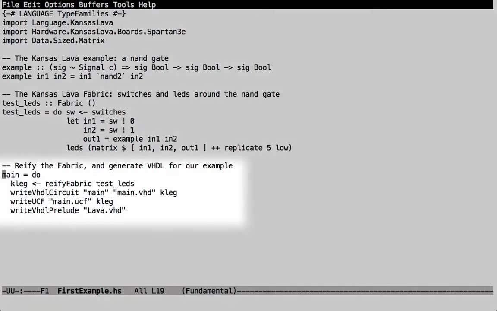To generate the fabric for the FPGA, we call reifyFabric, which gives us a KLEG, a Kansas Lava entity graph, and then we write an FPGA circuit. It's going to be called main, in the file main.vhdl. We're also going to write a UCF file and lava.vhdl. This is like the prelude, not critical to understanding this example.